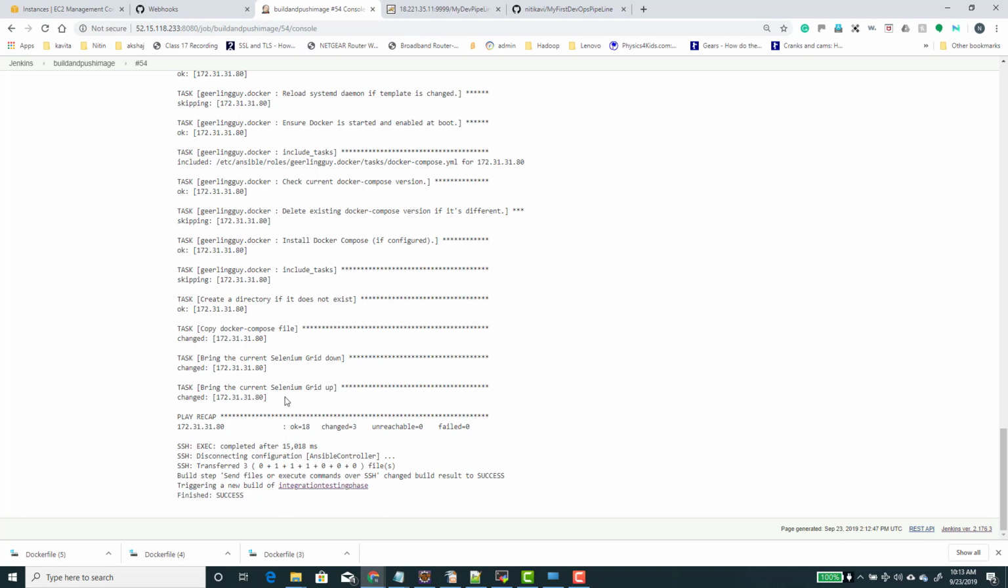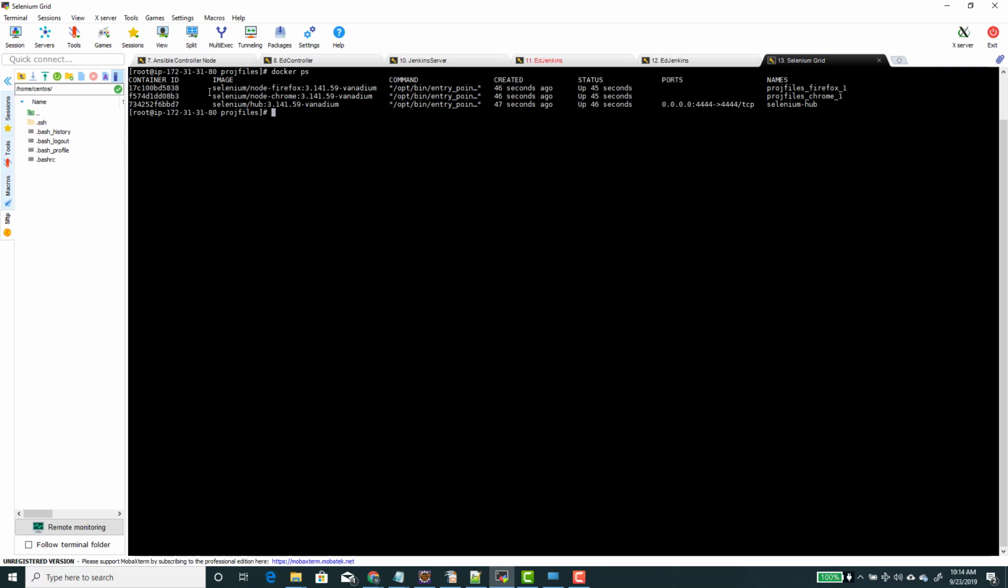It is telling me that my grid is up. It has changed this IP address and brought my grid up. Just to confirm, let's go to our Selenium Grid VM and see if it is really up. So this is my Selenium Grid VM, and I'm going to see if my grid is up. Docker ps. So it is showing me that my Selenium node Firefox is up, Chrome is up, and my hub is up. So I was able to successfully bring up my Selenium grid. So far so good. We have been successfully able to bring up our grid now through Jenkins and Docker Compose.